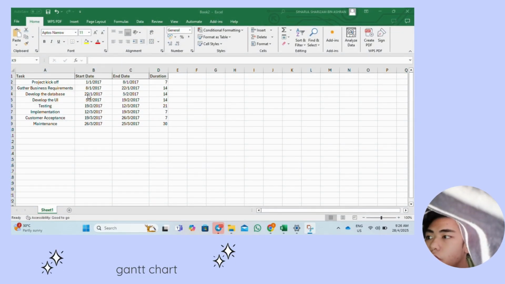So now for the Gantt chart. Gantt chart is usually used for task management. So this is the list of the tasks. We have the start date, the end date, and the duration. Duration, which is the difference between the start date and the end date.